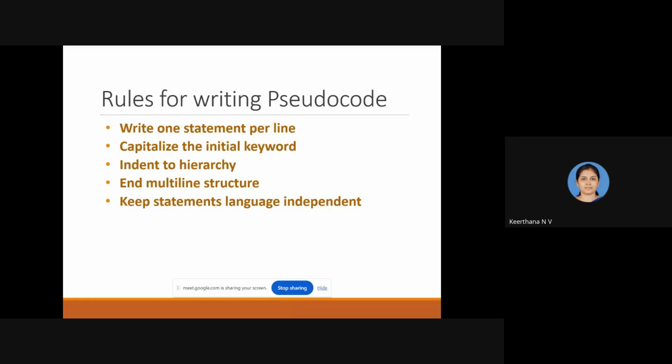You also have to end the multi-line structures. If you have multiple lines in your program, you have to use end for every pseudocode for ending your statements. End describes that the pseudocode has got an end. You have to keep every statement in a pseudocode language independent. If you are going for Python, follow the Python structure for writing your pseudocode. If you are going for C, Java or C++ programming, write your pseudocodes according to that language.